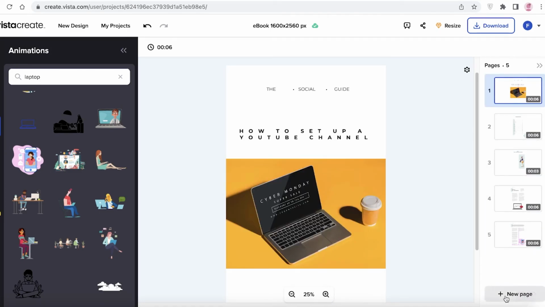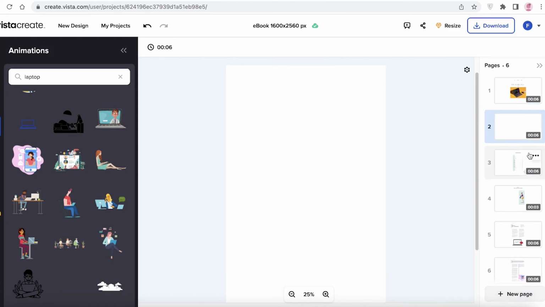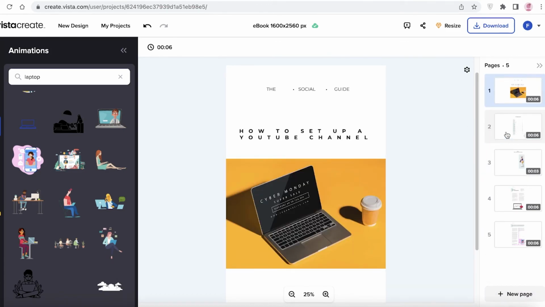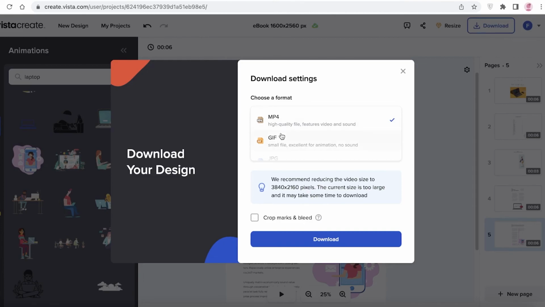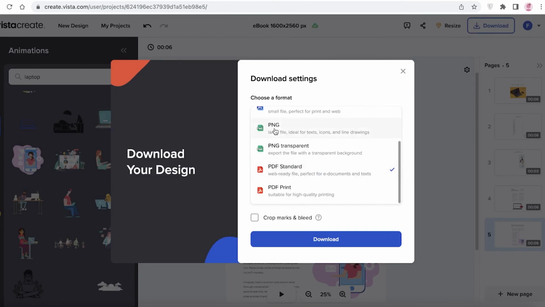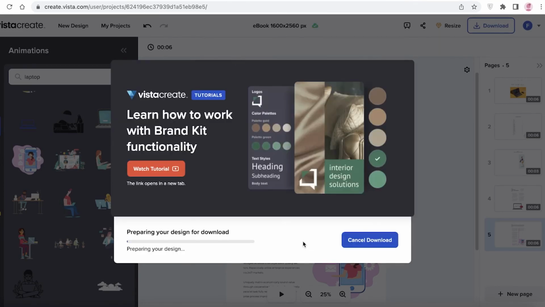Obviously you can add more pages just by clicking on new page over here, and you can begin adding new pages, or you can copy the page format that you already have previously used and you have your ebook. You can click on download over here and you can download this as a GIF. You can download this as a PDF standard and click on download over here. And just like that, you have your ebook ready using Vista Create.